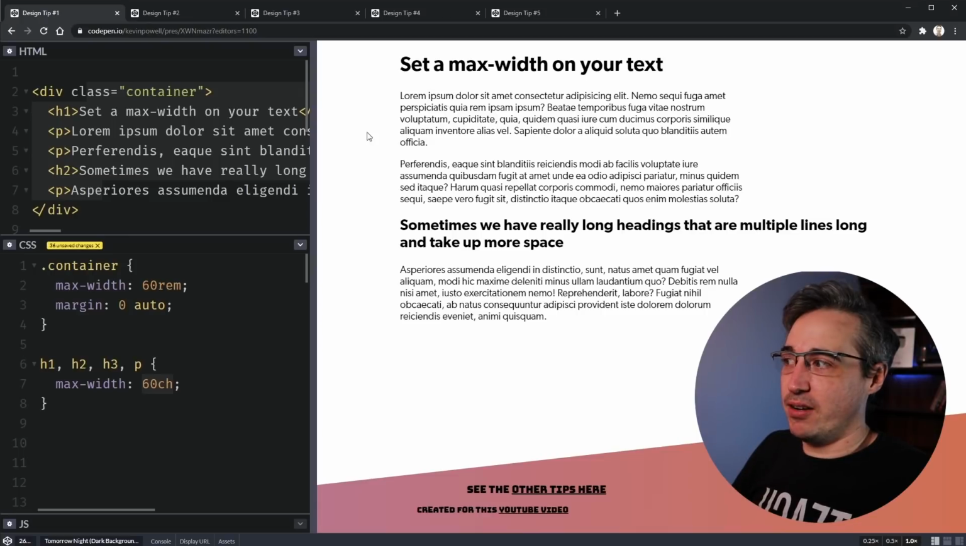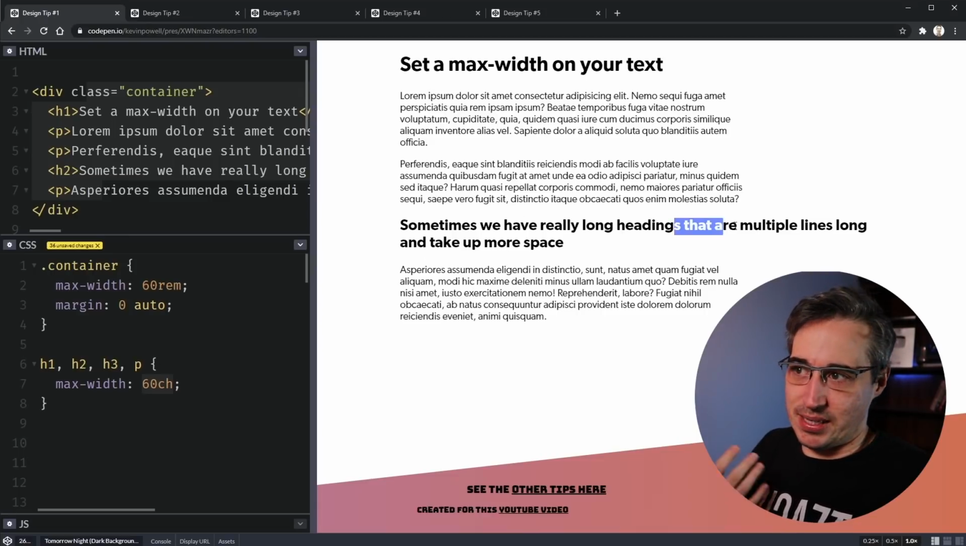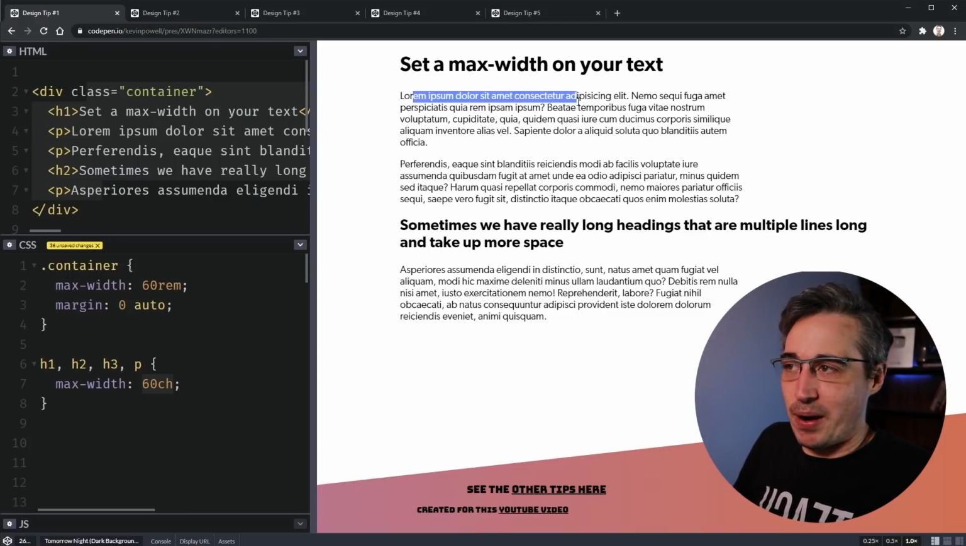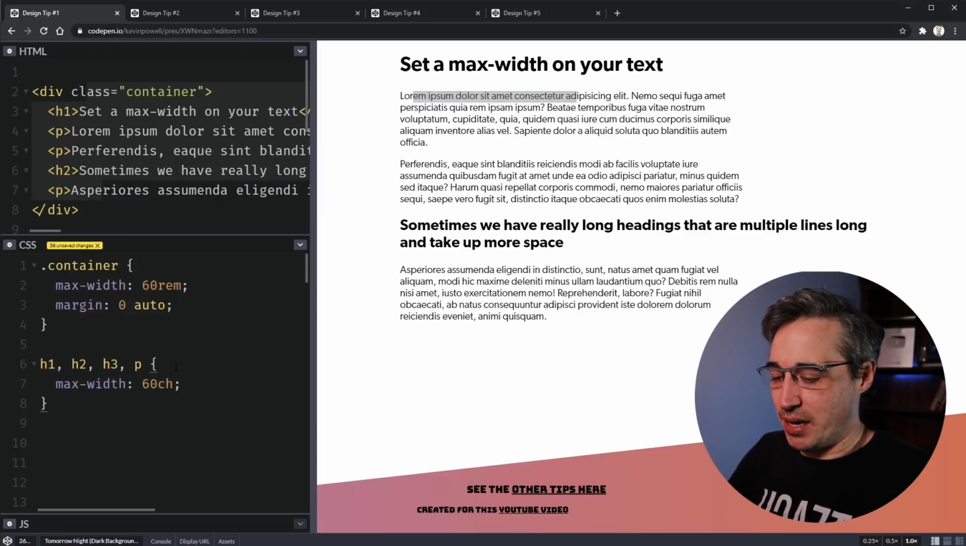But the most important thing here is, and if you don't like that, you could actually set something a bit more firm, or your headings could have shorter max widths than your paragraphs. But setting this with your paragraphs just makes it so easy, because it's roughly 60 characters wide, and that really doesn't matter on the font size.